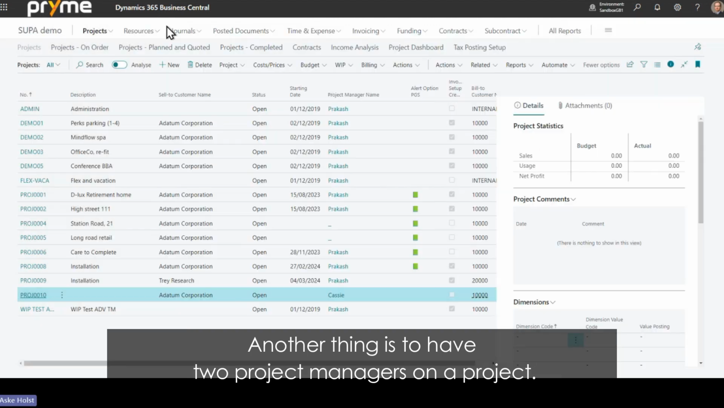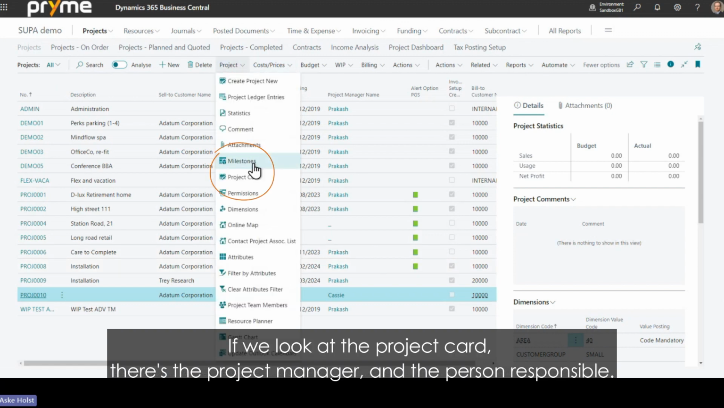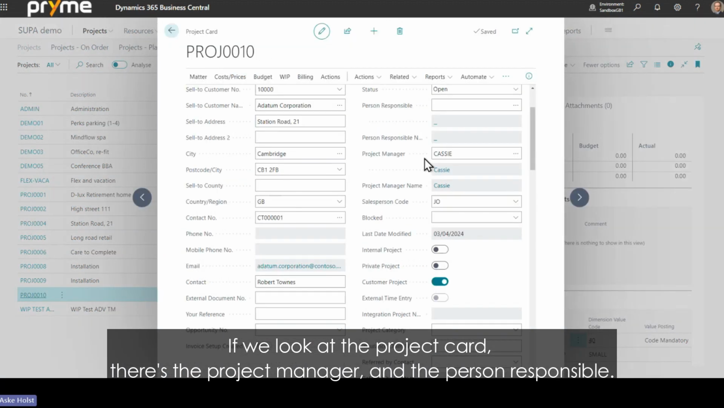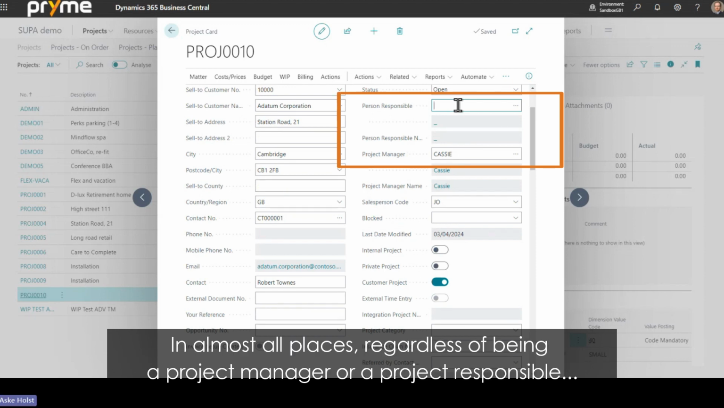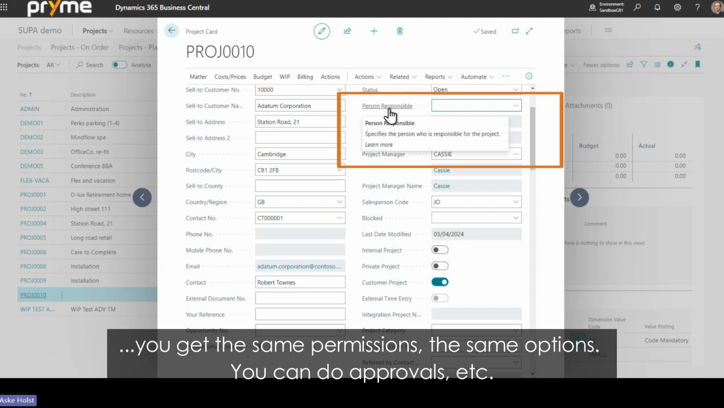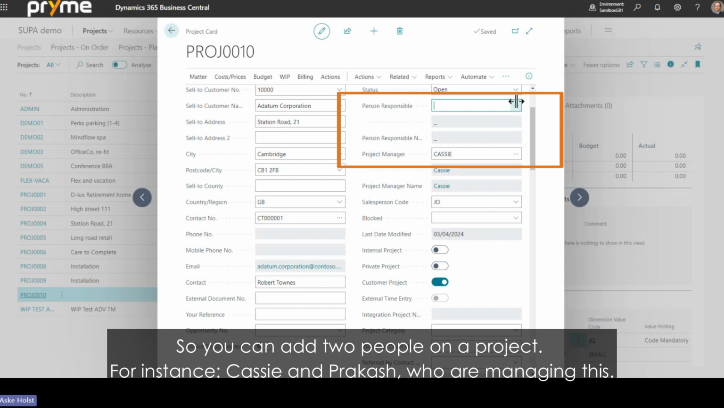And then, of course, on a project, we actually have two project managers. So that's another thing. If we look at the project card here, we will see that we have both a project manager and a person responsible. And the person responsible is basically a project manager too. So in almost all places, it doesn't matter if you're project manager or project responsible. You get the same permissions, you get the same options, you can do approvals, etc. So you can have two people on a project. Maybe it's both Cassie and Prakash who are managing this.